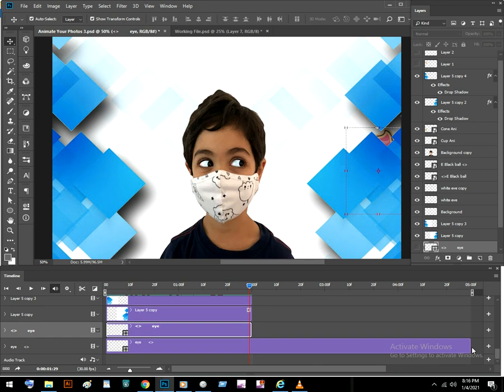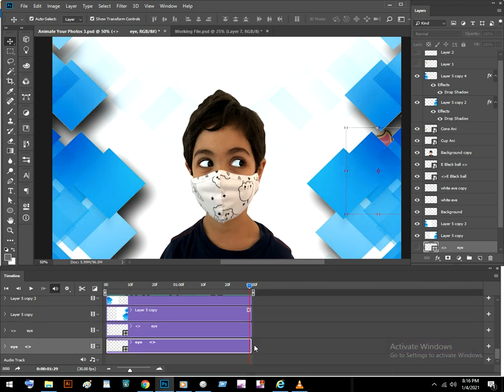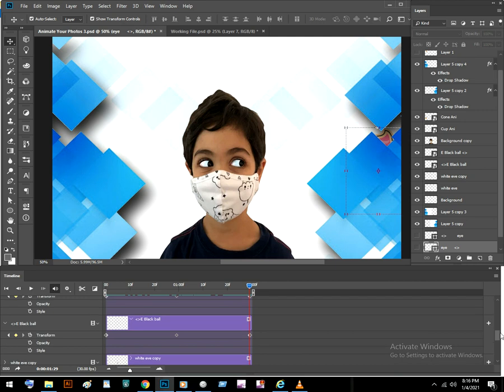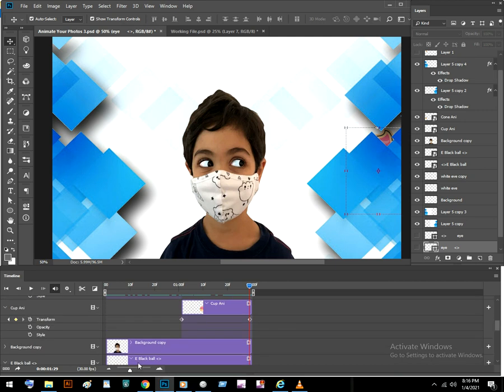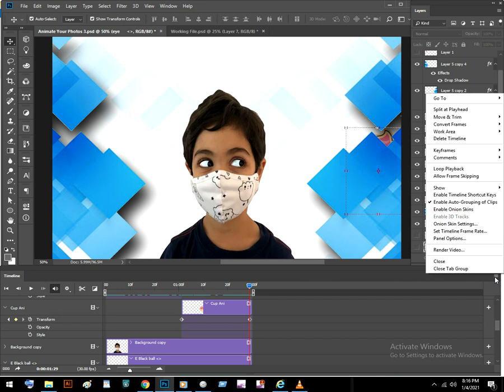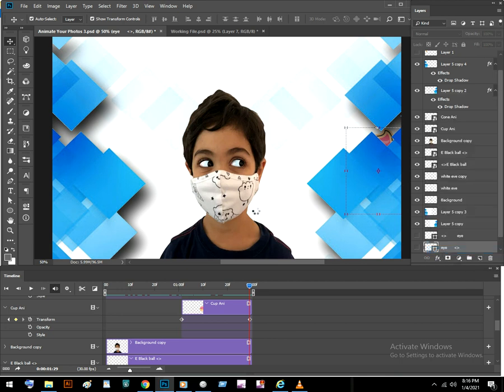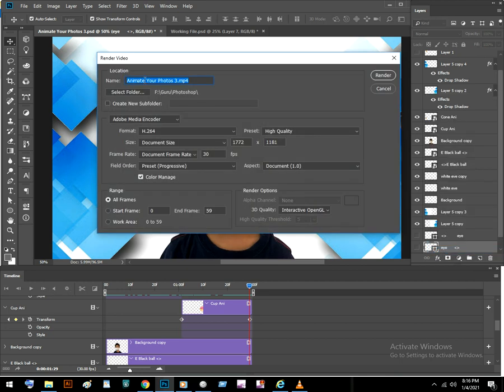Now it's time to save your file. To save your file as a video, go here on the render video icon, or go here, you can find the same option here. Fill in the name of your animation. Select the folder where you want to save your file. All the settings are fine according to me. Now click on render.